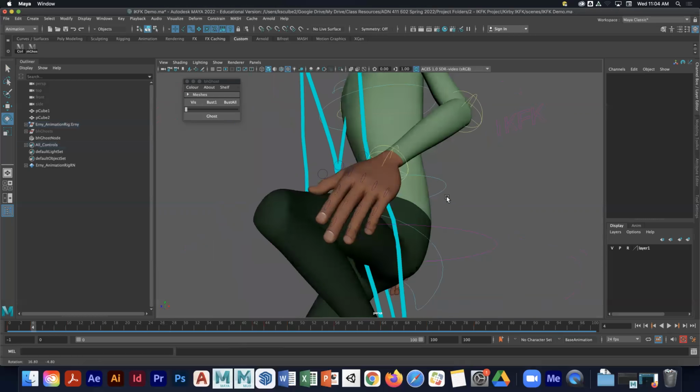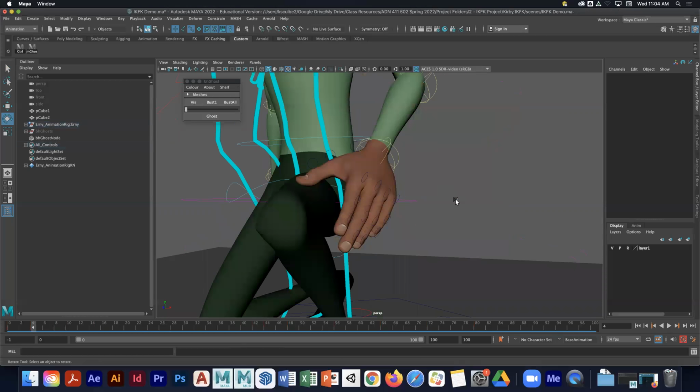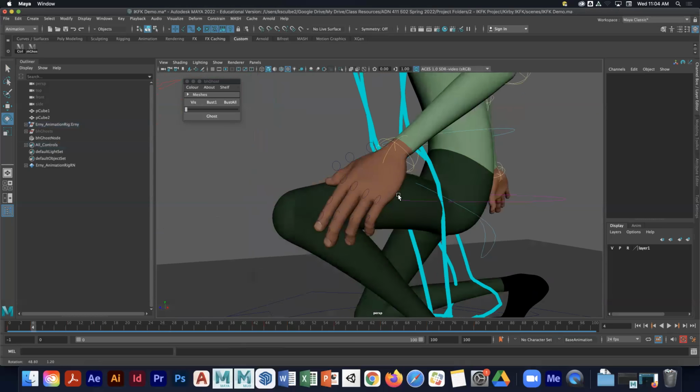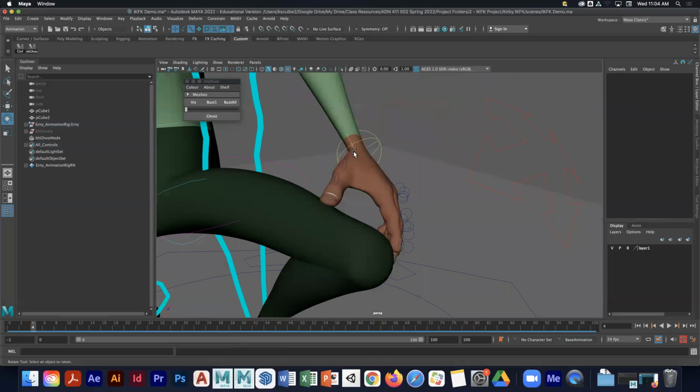So sometimes deselecting is the fastest way to actually get your selection, which is kind of a little weird, but a powerful way to do it.